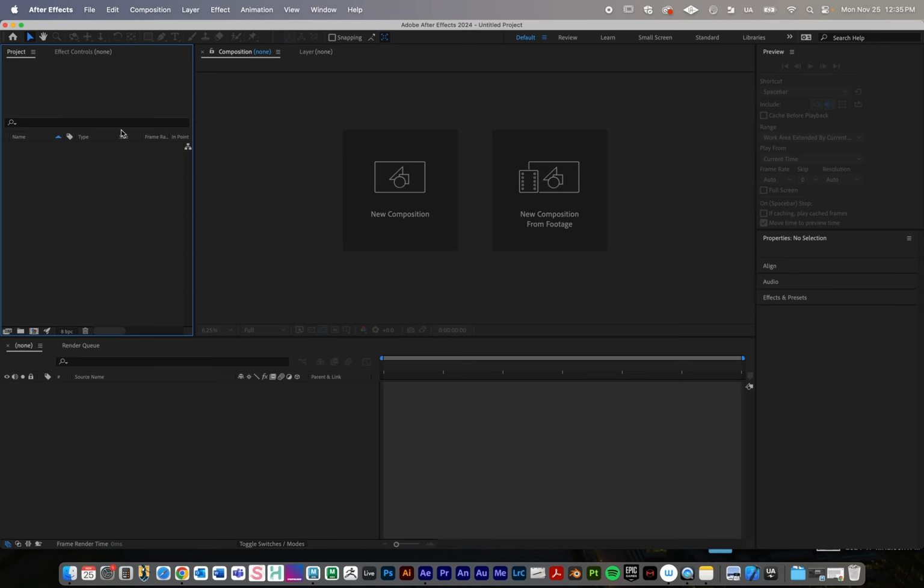If you're unfamiliar with After Effects, we have the project window here, so we're going to import our files into this window, new compositions here. This is our timeline where we can create and layer files, and then look for the preview tab for where you can test out your render.